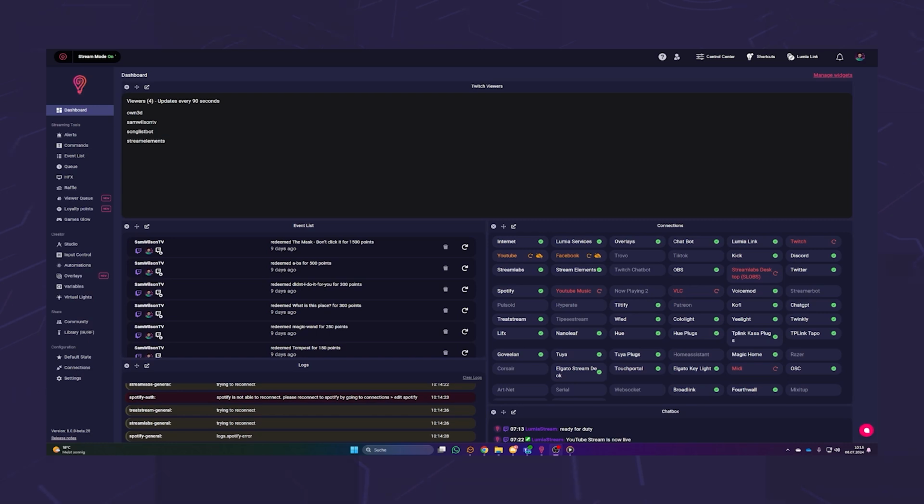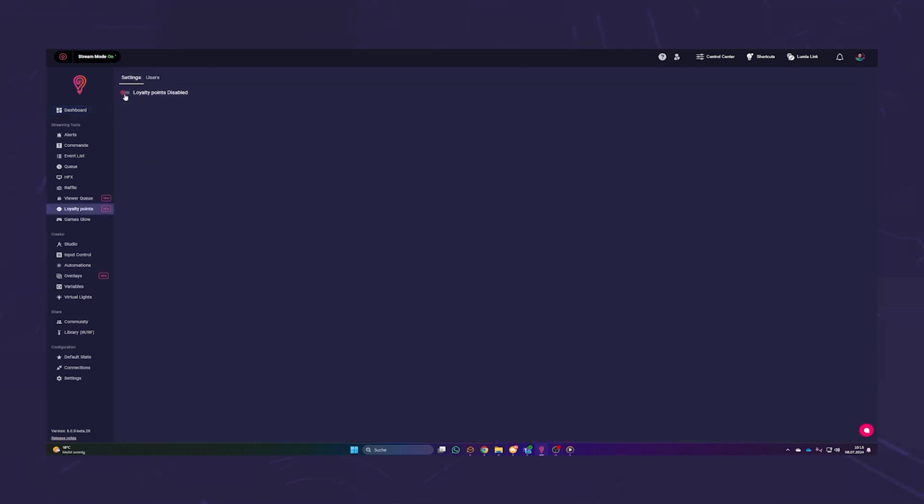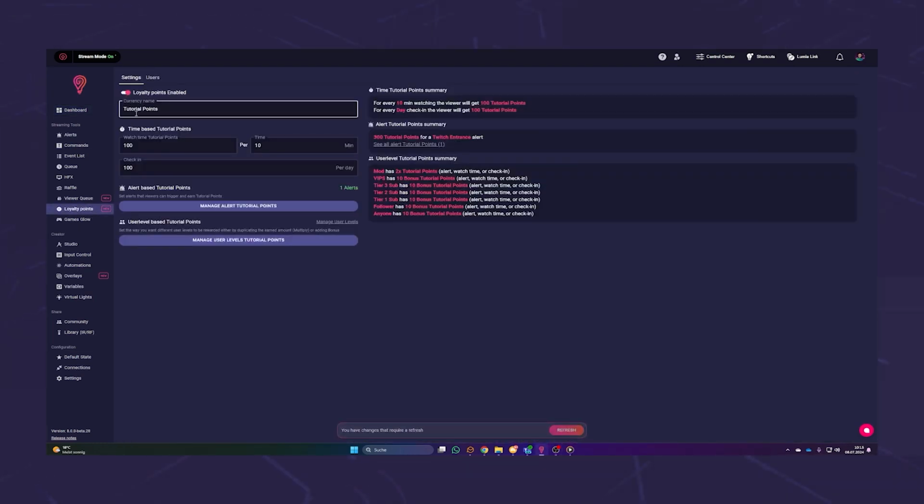First, we need to activate the loyalty points. To do this, go to Loyalty Points in the left sidebar and toggle the switch to Start Collecting. Here, you are also on the main settings page for loyalty points. You can name your points whatever you like in the currency name field. For this video, we will call them tutorial points.